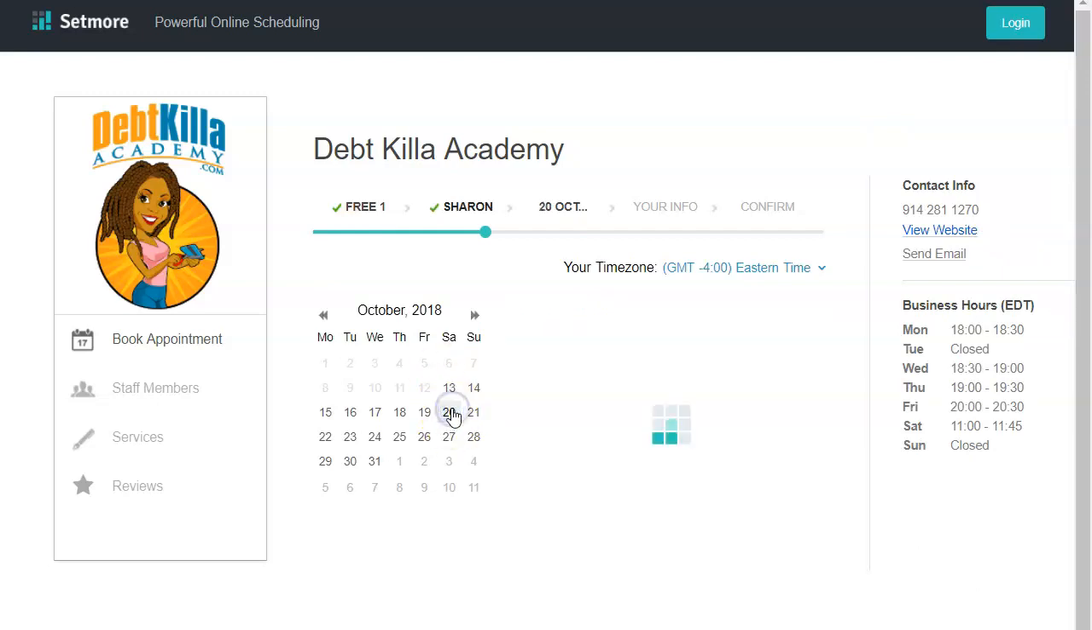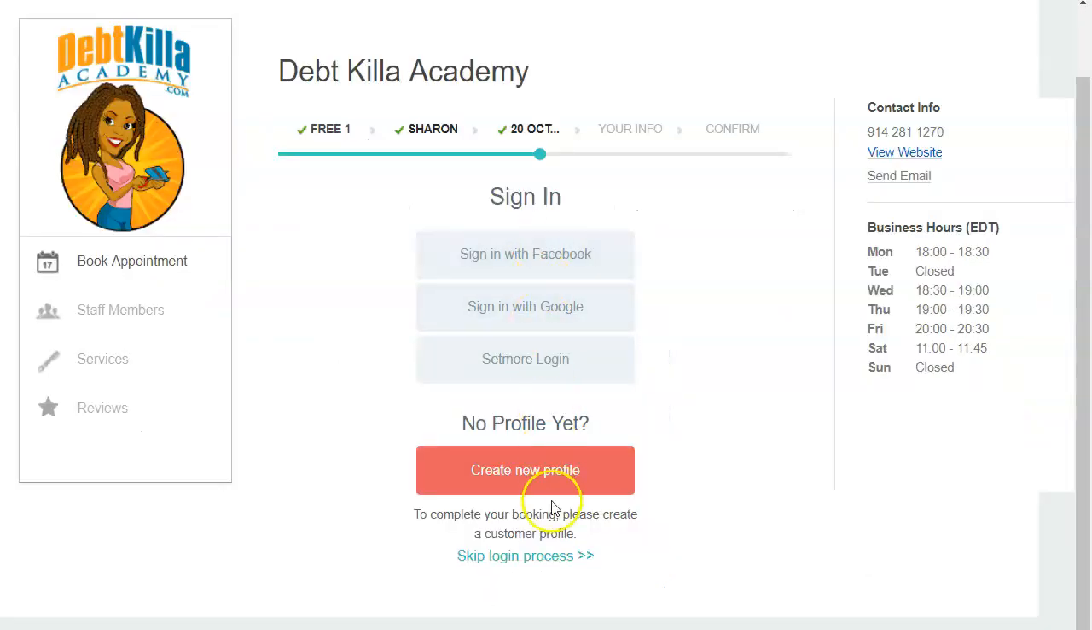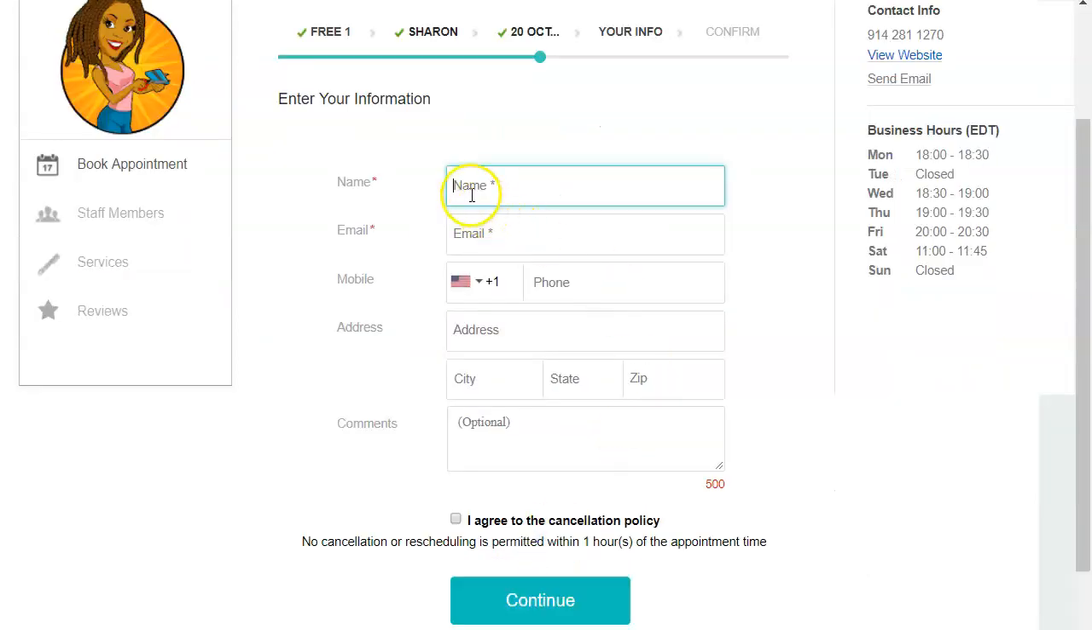So they'll click on that because they want that. If they want to click a Saturday appointment, once they click on it, they can create a profile. To complete your booking, please create a profile. You can skip the process if they want to. They could put their name and their email because that's all I required. And if you see this, they agree to the cancellation policy. No cancellation or rescheduling is permitted within 1 hour of the appointment time. So that'll give you some freedom to not be tied down to their scheduling.